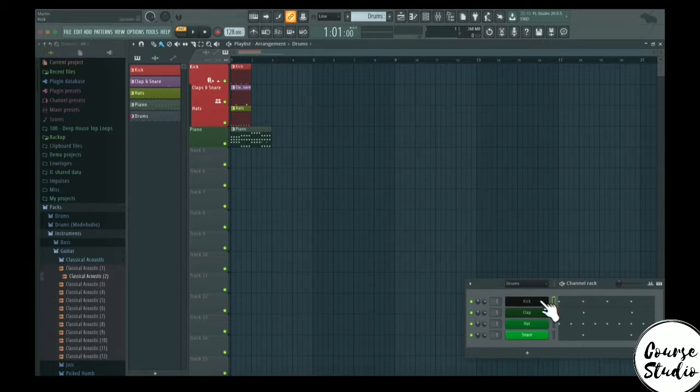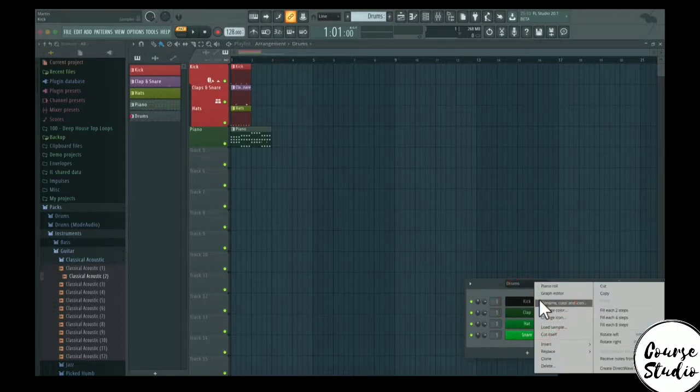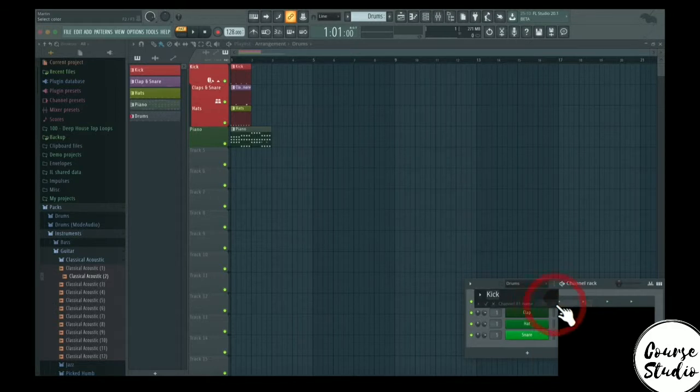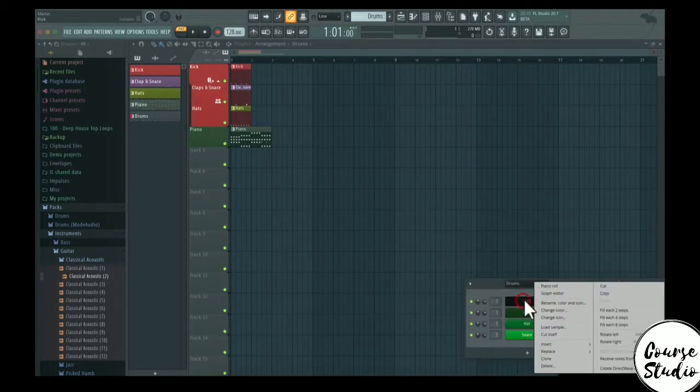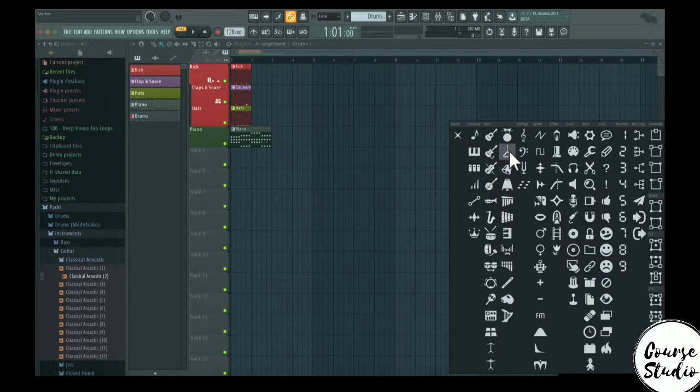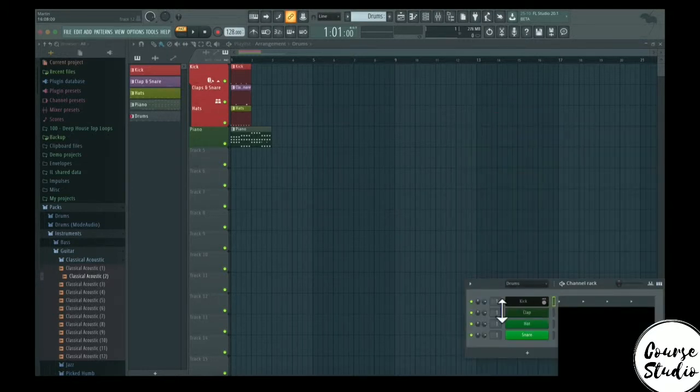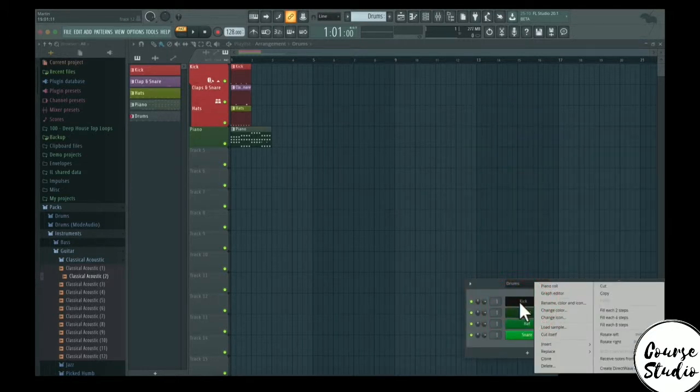There are also more options here in the channel rack. If you right click on one of the tracks here, you have the piano roll, of course, and the graph editor. Then you have the rename, color and icon option, which is very handy to use. I just showed you that before, but I just want to mention it one more time here. So you can rename the track and color it as well. All right, so we have change color, change icon. You can choose whatever icon you want here, just to make it stand out more.